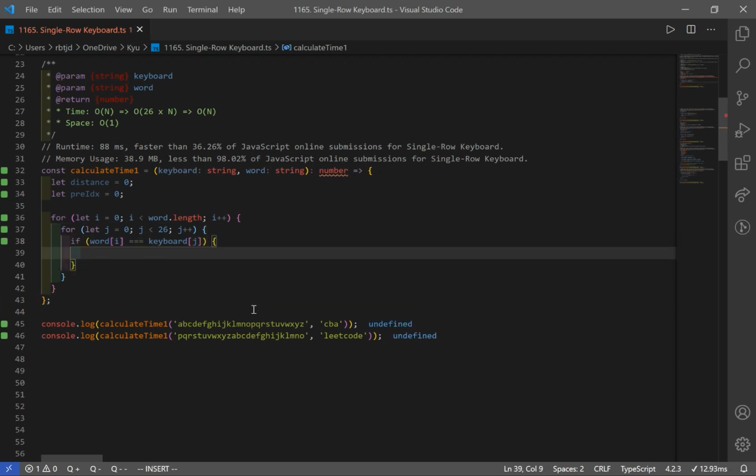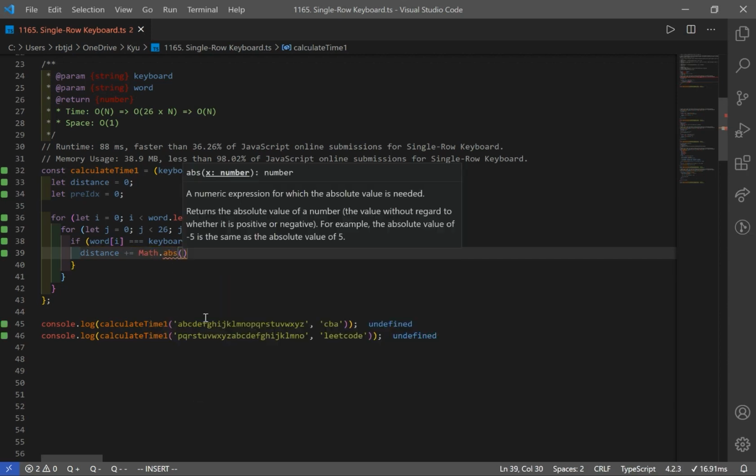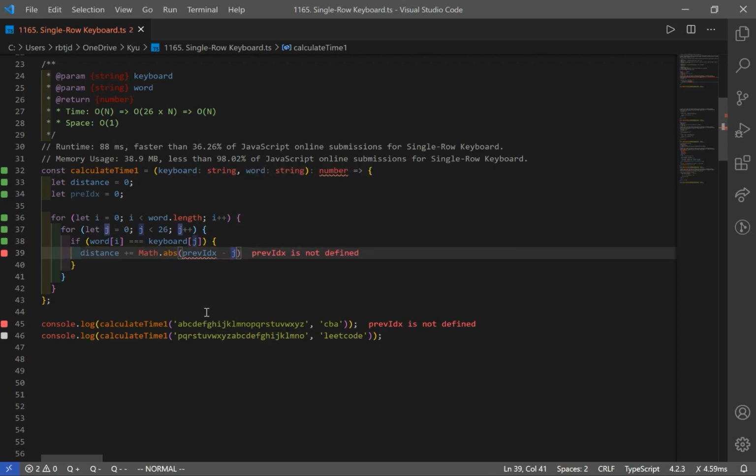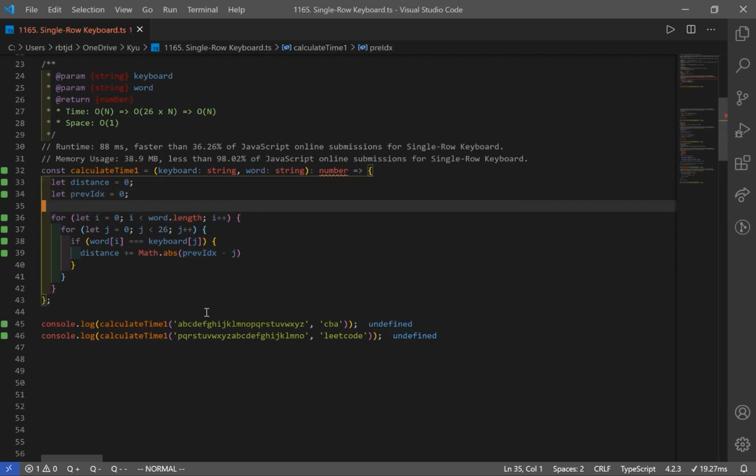Well, we want to add the absolute distance to our total distance, right? Which we call distance over here. So let's do that. So distance plus equals, and how do we get the absolute distance? Well, that's going to be math.abs. And what values do we have to subtract? Well, it's going to be previous index minus our current spot, which is represented by our index j. So that's going to be previous minus j, and we spelled previous index wrong over here, so we should have a v. Okay, that looks good.